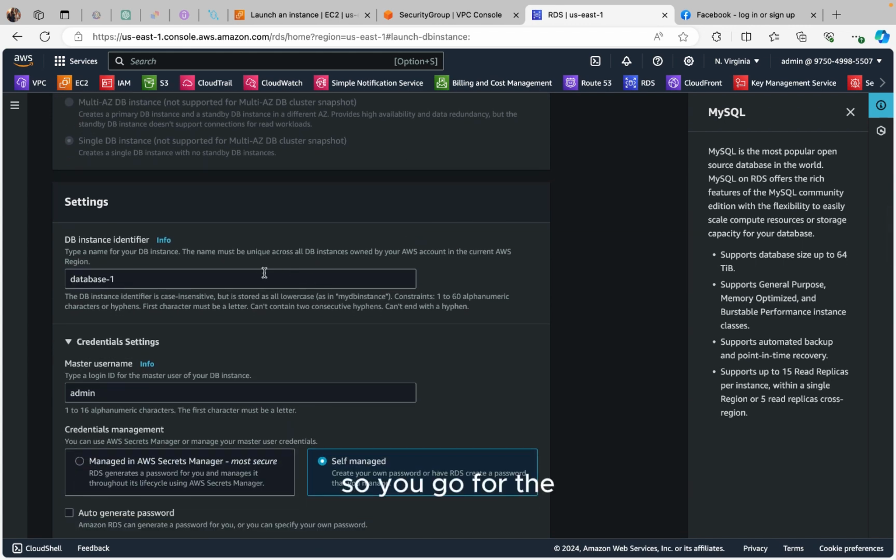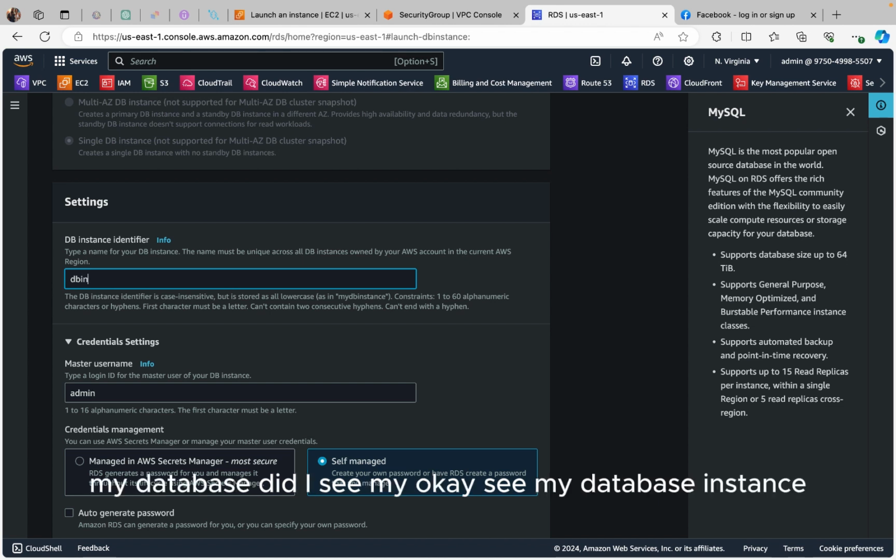You go further. You can always rename the database instance identifier, the name. So I can call it my database instance, just like that.